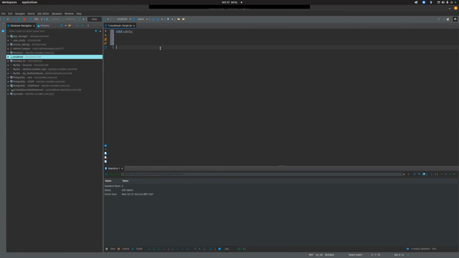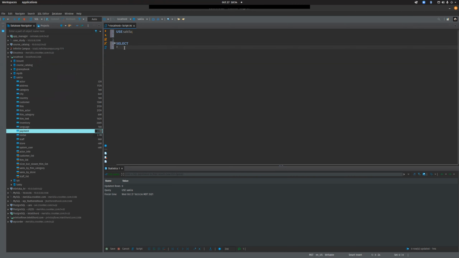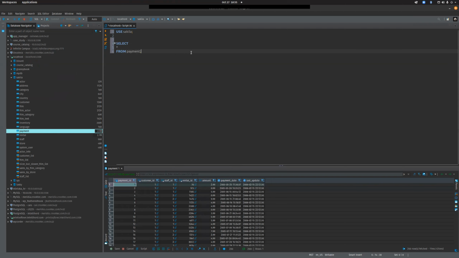Probably the most popular is sum, which we've all used in Excel worksheets, but let's give a quick example. Let's start off with, I always forget the name of the table, I think it's sales payment. Let's try payment. Select everything from payment. In our payment table, you can see that we have this amount column. Basically, these are customers buying things, or in this case, renting movies.